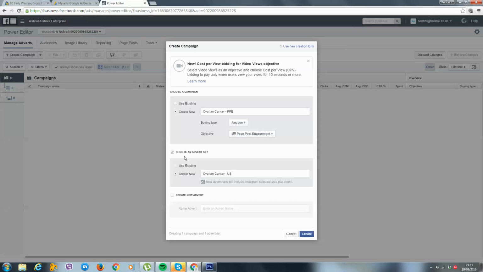So create new, I'm going to select this ad set as ovarian cancer US. Now if you remember, I did say we can actually duplicate our ad sets, and that's what we're going to do to create our other ad sets for United Kingdom and Canada, because those are the 3 main countries I run with. But then again, you can also test other countries such as Australia and New Zealand. Don't mess with any third world countries, stick to first world.